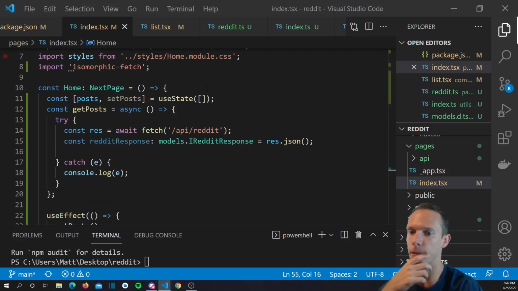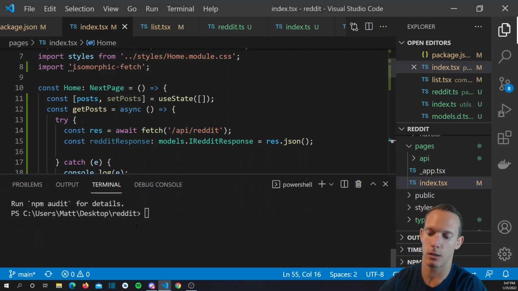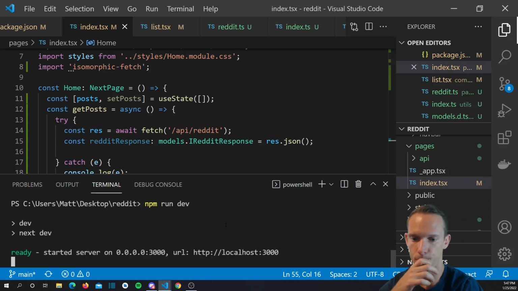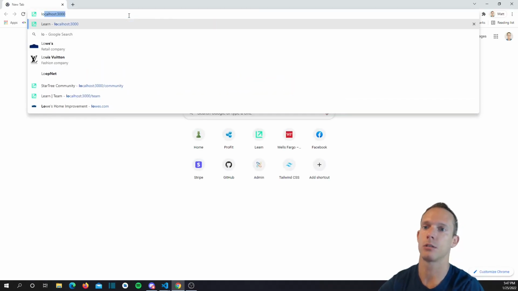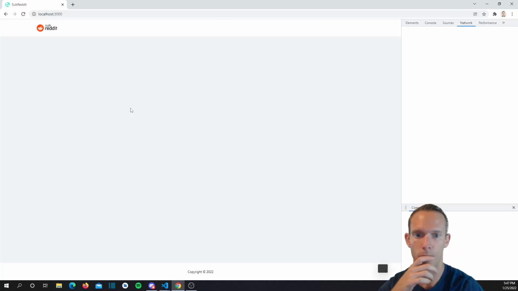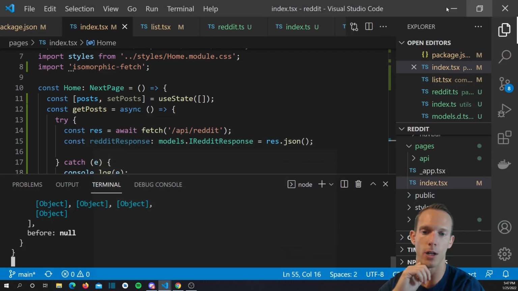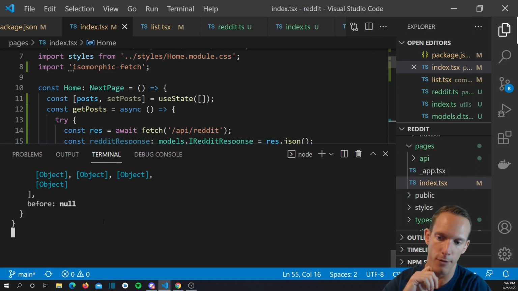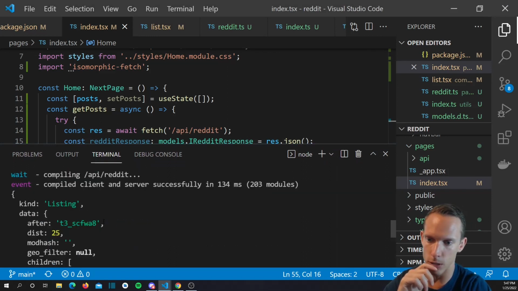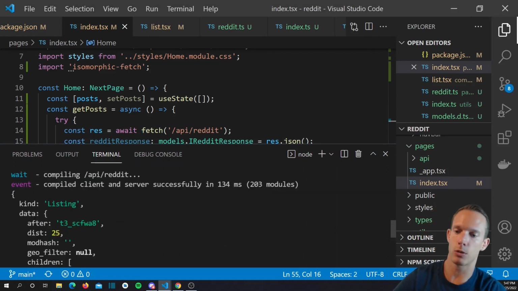And yeah, so now when we run this, let's go ahead and npm run dev. All right, so we're going to go to localhost 3000, open up our Chrome tools. And again, we have nothing yet, right? But we do have something logged to our console, which is nice, right? So this is the actual response that we're getting.